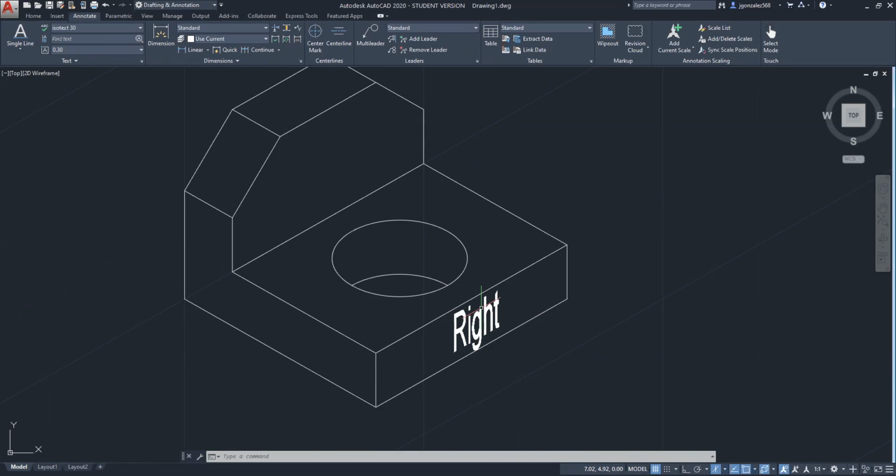Actually, they both had the same sizes. It's just that ISO text 30 had an oblique angle of 30 and the other one had an oblique angle of negative 30. That was the only difference.